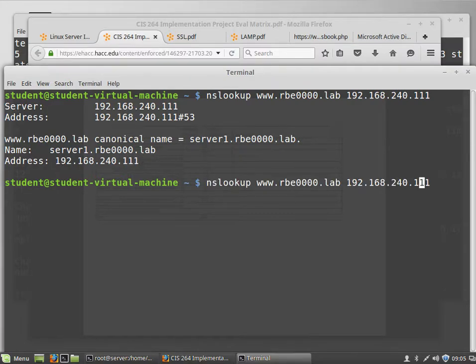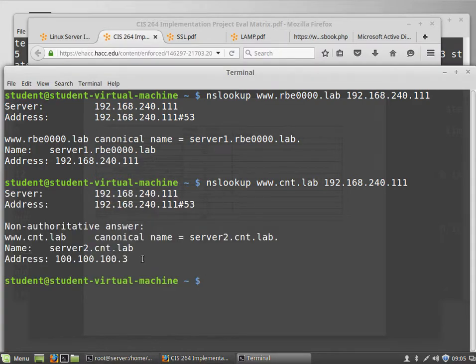And then I also want to be able to ask it about other domain names, because your server should be forwarding to my server. So you should be able to ask it about other domains. And I just got an answer back for cnt.lab. So that proves my web server is working, my DNS server is working. So that's how you can check DNS.